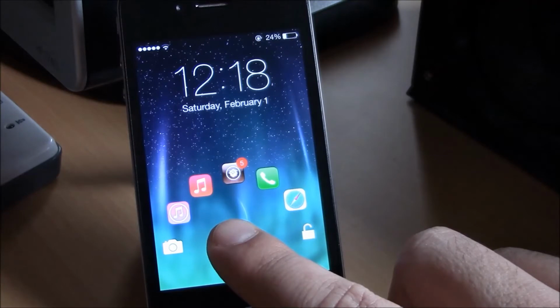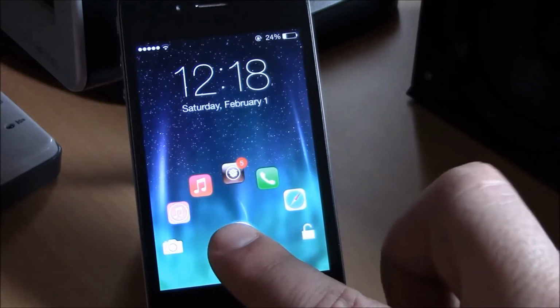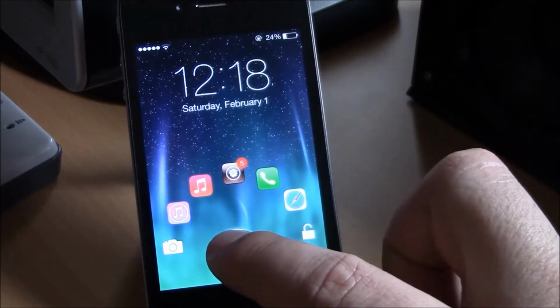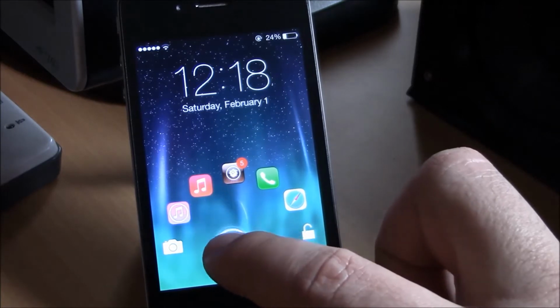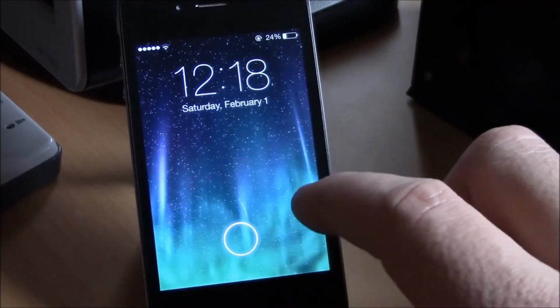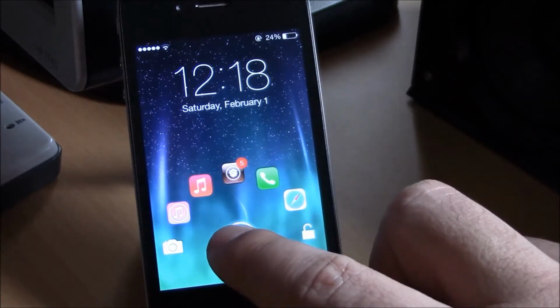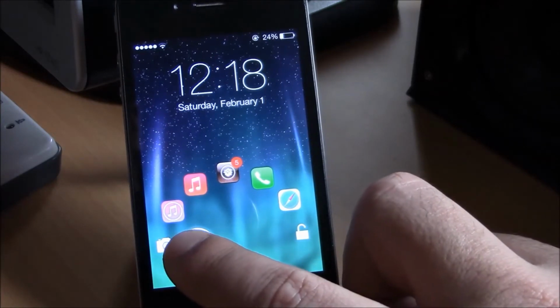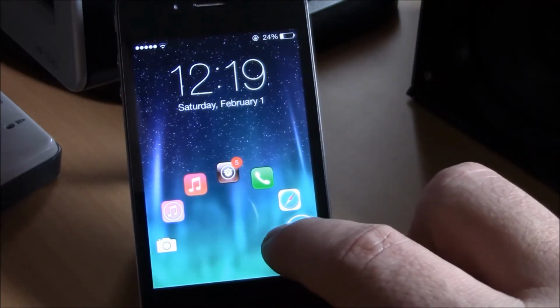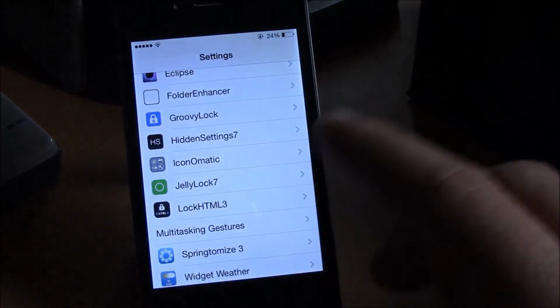All you need to do is just tap on this circle here and you will have 5 apps, and you can launch any of them from the lock screen, or you can move to the left side for the camera or to the right side to unlock your device.